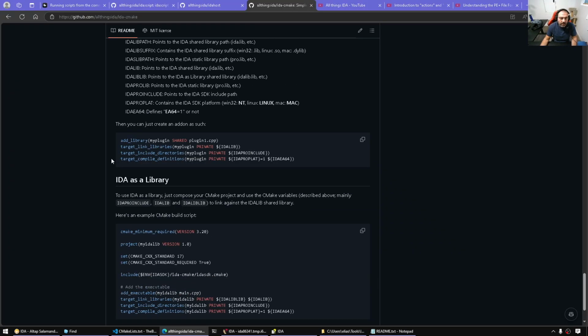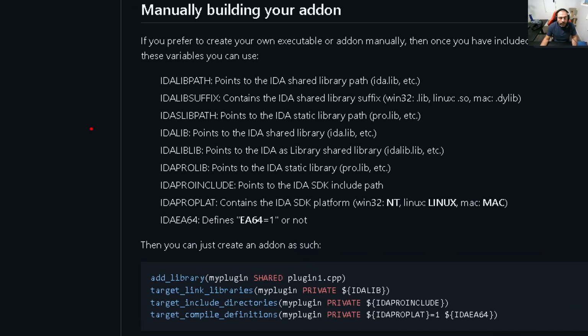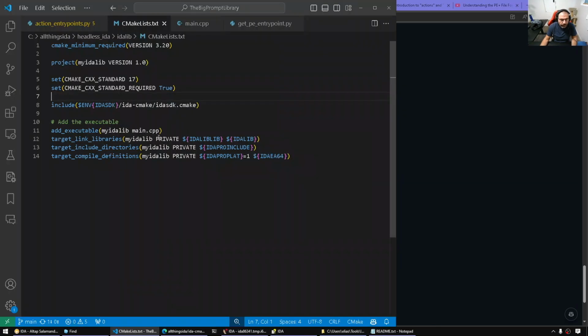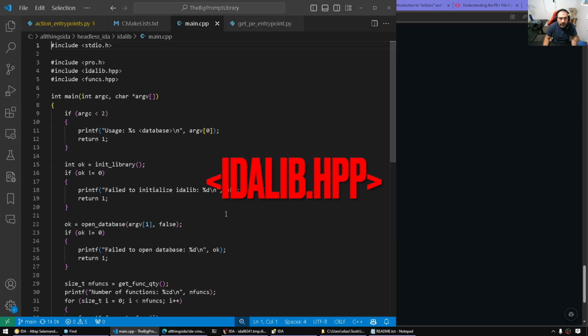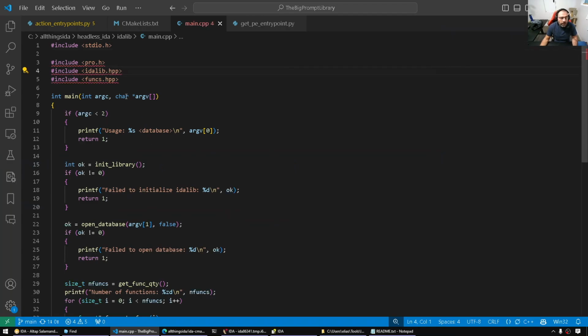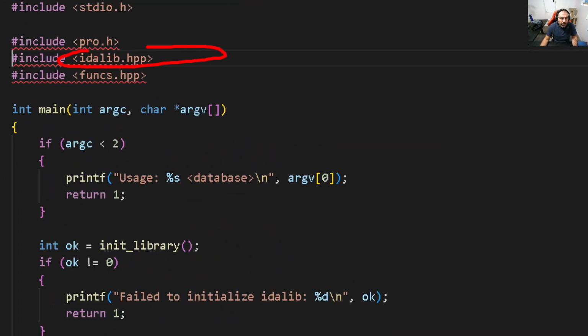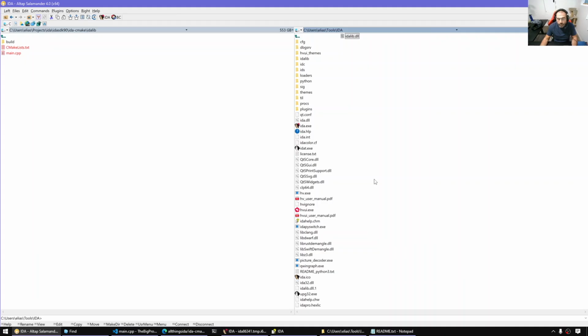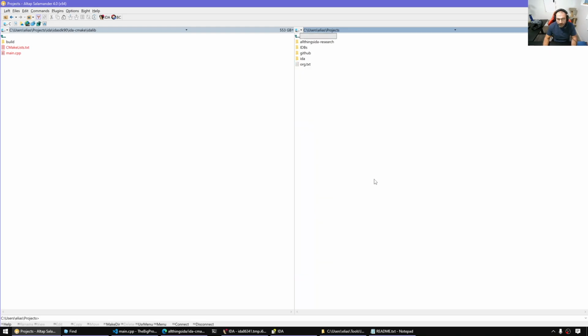So once you install ida-cmake, if you are building your own CMake script, once you include ida-sdk.cmake, you will get all those variables you can use in your freestyle CMake file. So that's it. Let's take a look at main. Main is a simple program, nothing special. What we need is to point to idalib.hpp. This is important. This will give us the bootstrapping functions, so things like init library, open database, and I'll show you a bunch of other functionality from the IDA SDK.